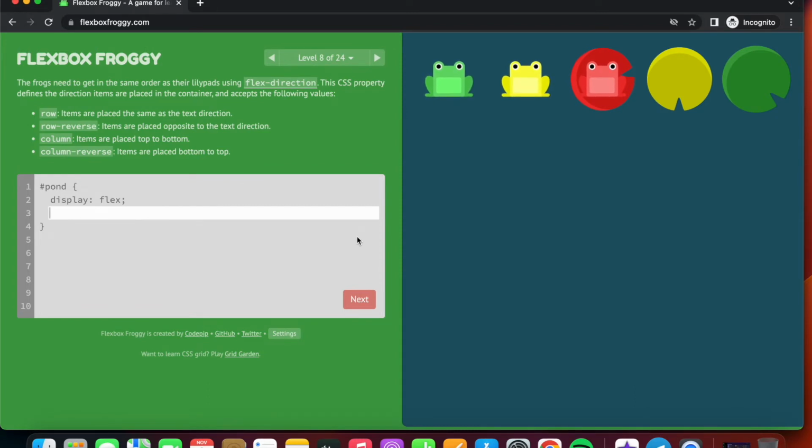Okay, so let's read the description first. So the frogs need to get in the same order as the lily pads using flex direction. So this CSS property defines the direction items are placed in the container and accepts the following values: row, row reverse, column, and column reverse. So in the previous levels we had explored justify content and align items. So now from level number 8, we are going to explore flex direction. So let's access flex direction and then let's place them correctly. So let's write flex direction.